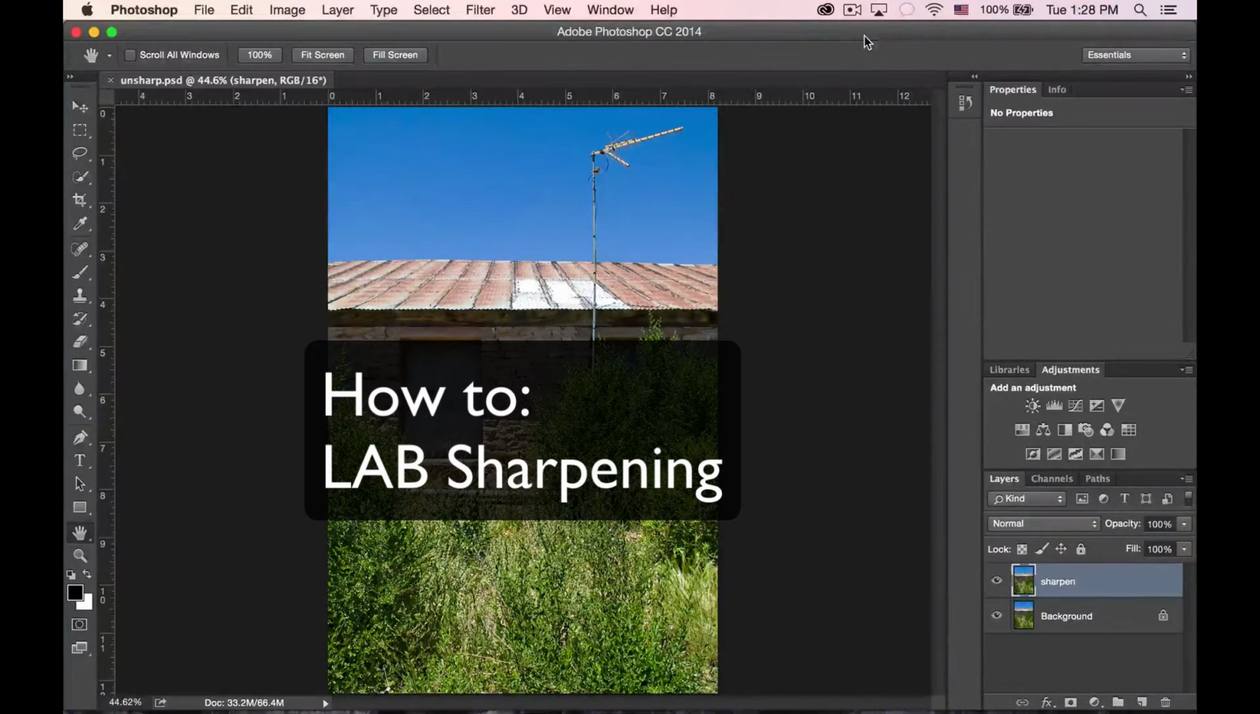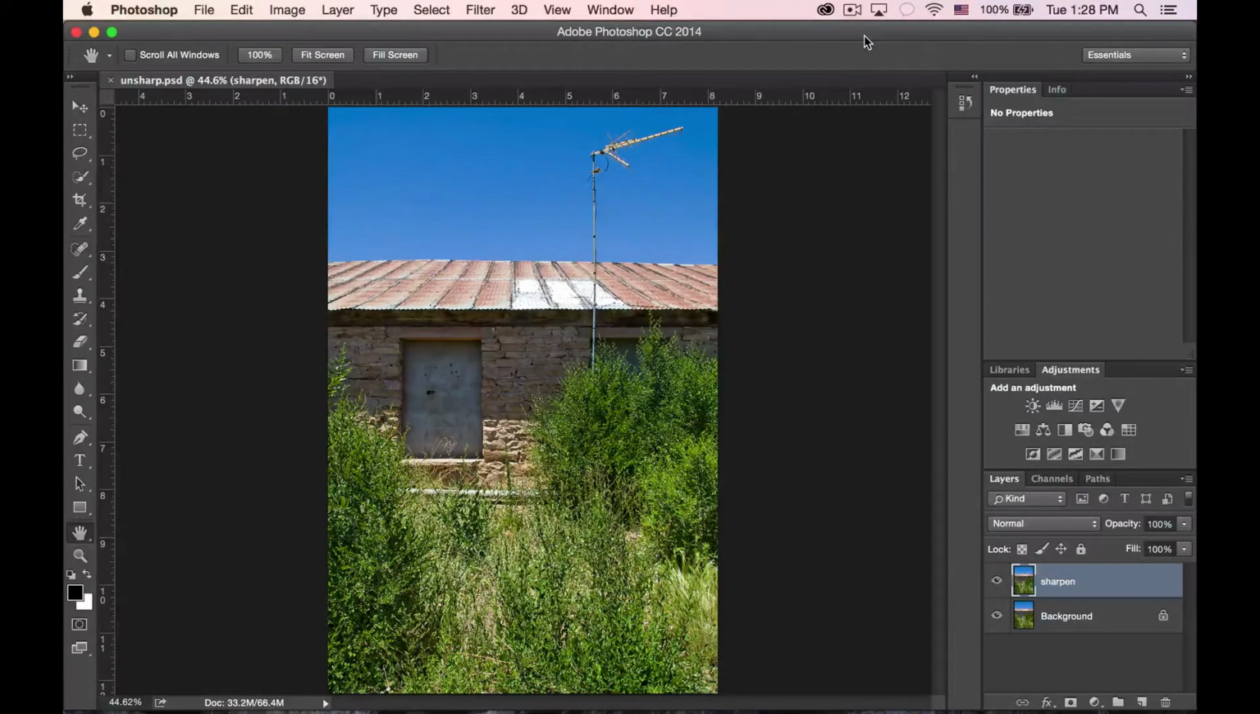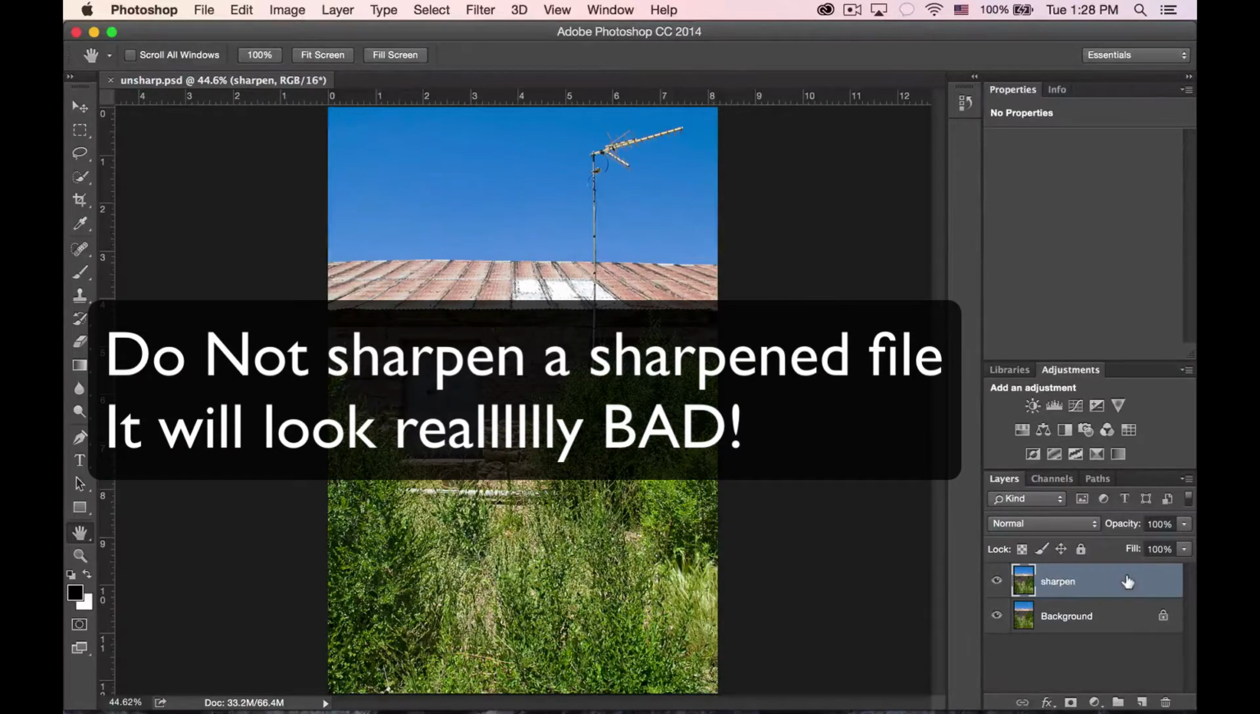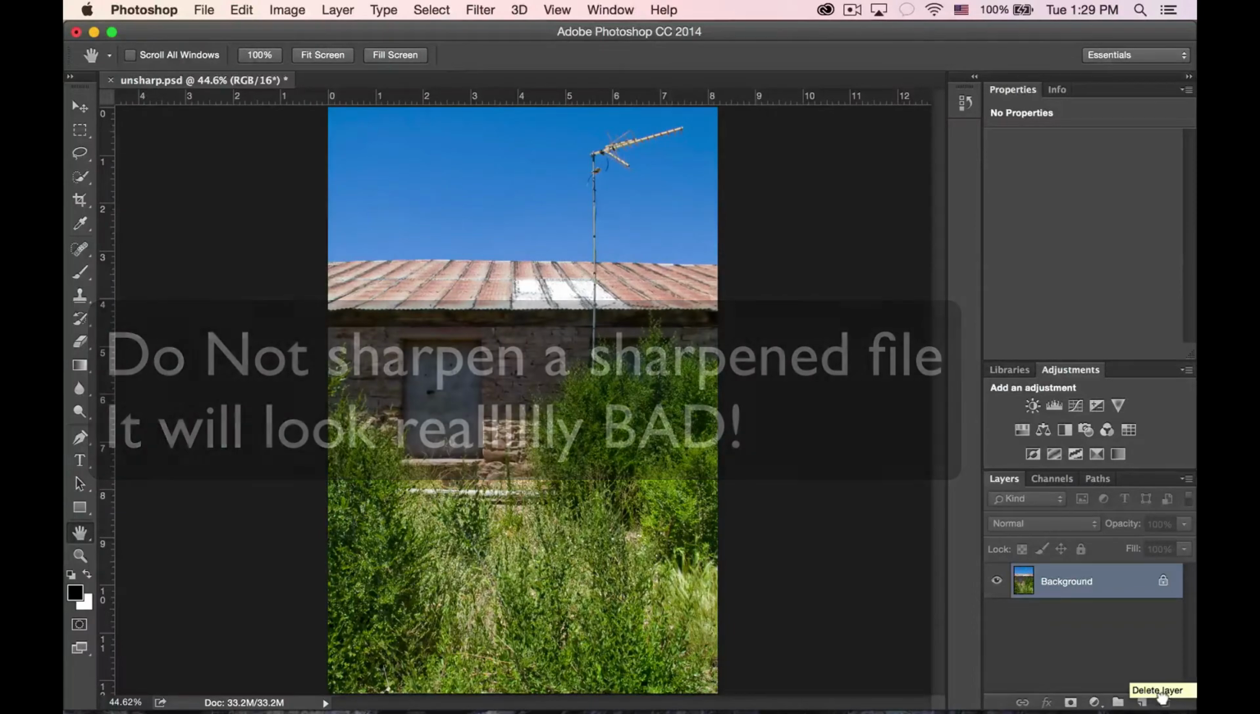Okay, so we are off to the next sharpening method, and it's called LAB sharpening. Now, I still have my file open from earlier with that other layer of sharpening, so what I need to do is delete that. So I'm just going to take that and drag it down to the trash can. I don't want to sharpen a sharpened file. I don't want to add sharpening on top of sharpening on top of sharpening. So got rid of that.